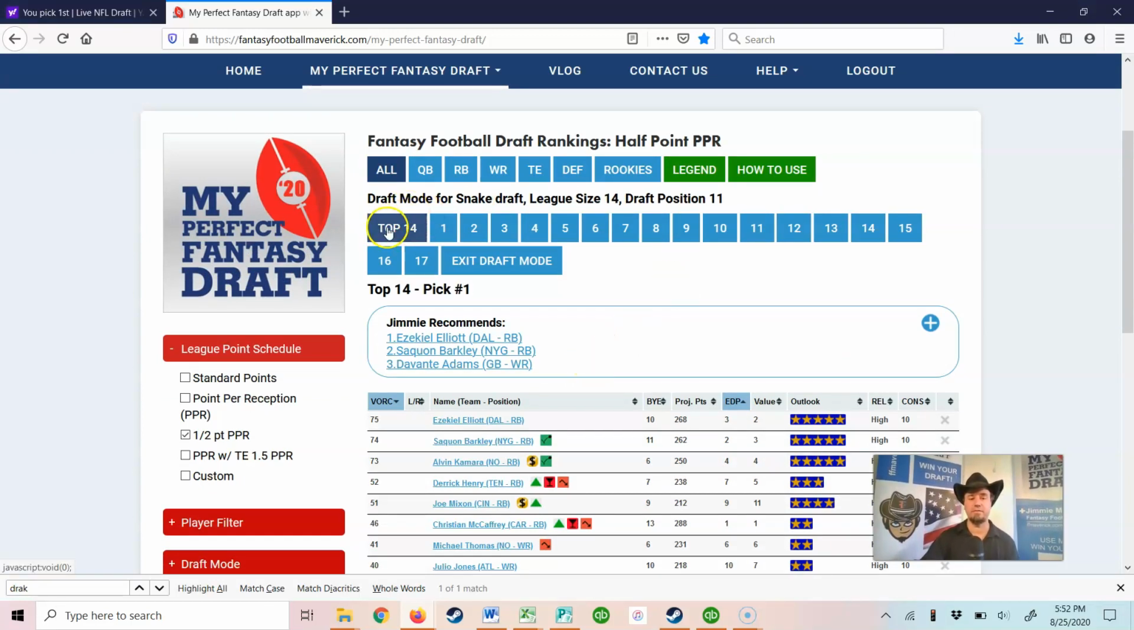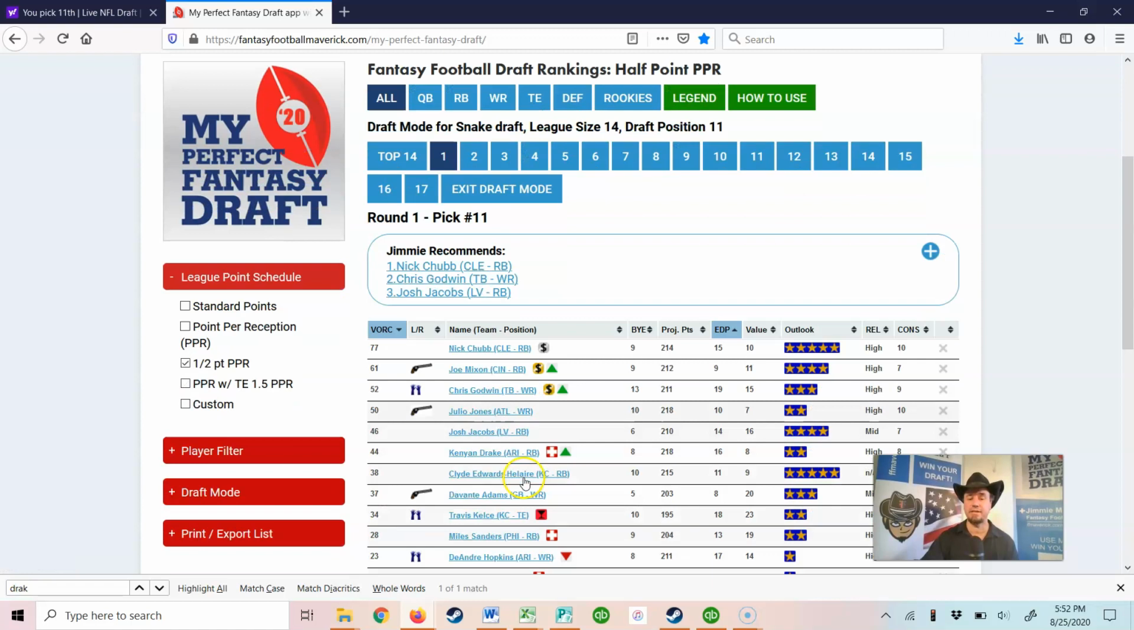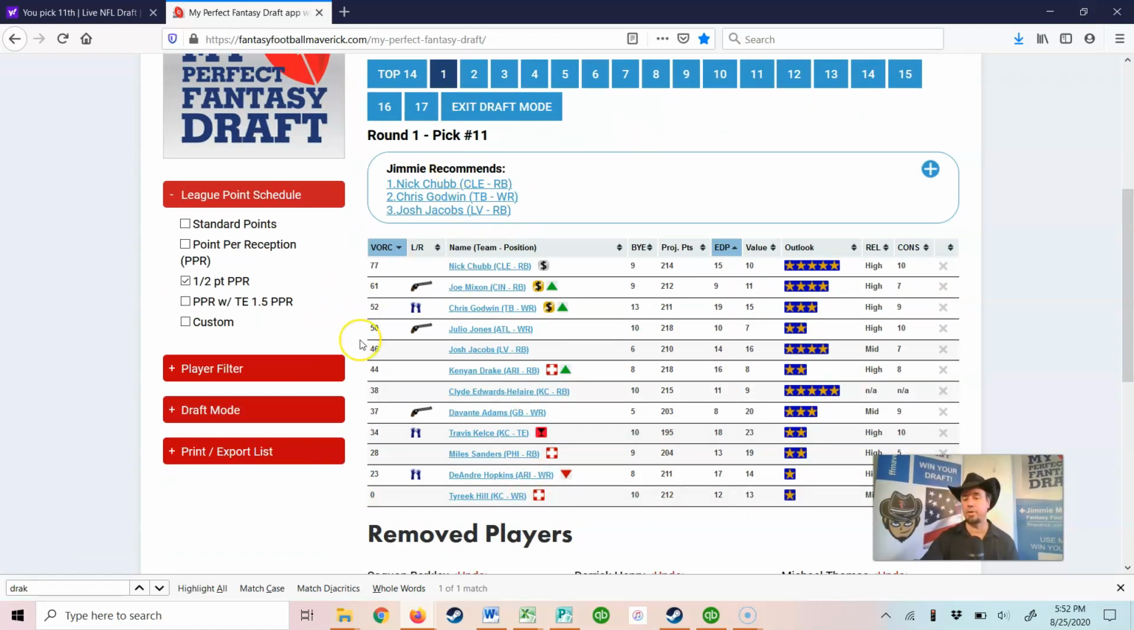Now, you can see here the first tab. This is the tab that represents each round of our draft. We're going to go through round 10 today. Top 14, this is round 1, so we're going to look here. And what you see on this list is a list of all the players between our current pick and our next pick. But instead of being sorted by draft position, it's sorted by what I call the VORC score. The VORC stands for Value, Outlook, Reliability, and Consistency. It's these 4 columns right here. Based on how they score, they get points. Those points are added up. That gets you your VORC score.